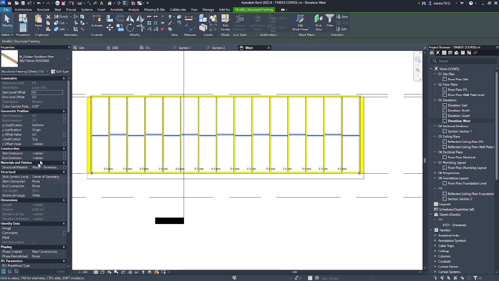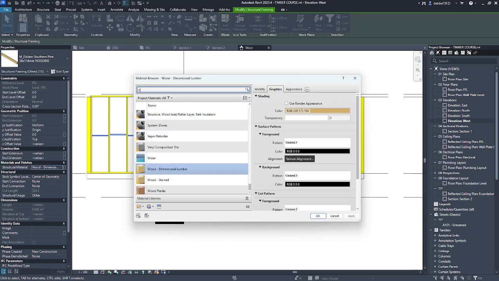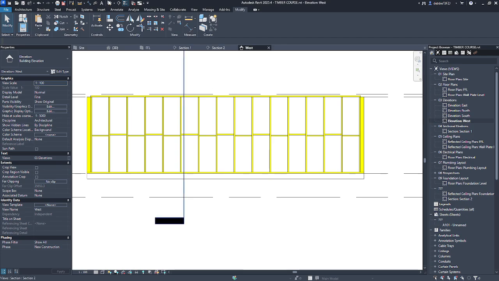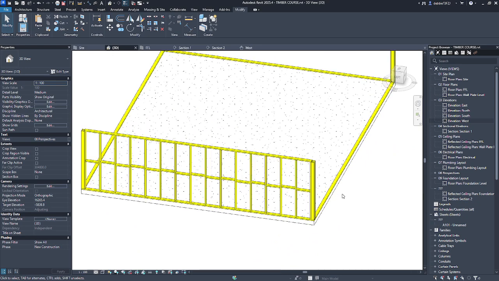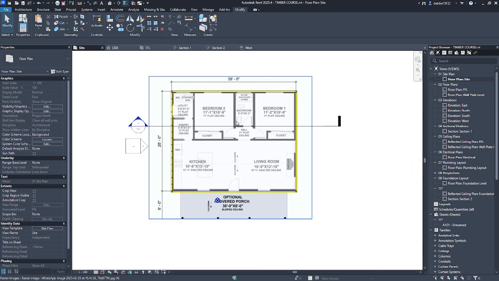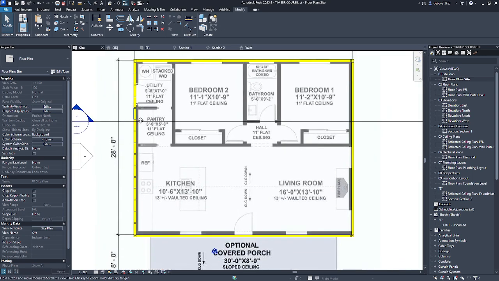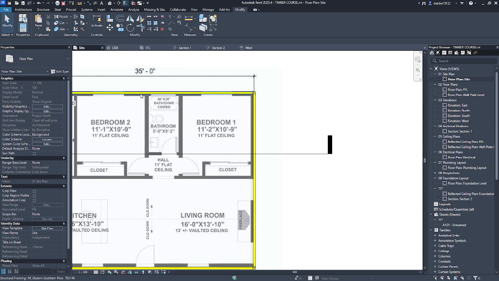Now we can go back to our materials and finishes, search for new, just to make it match. There's our first structure. You can see there are no windows on this wall. There's a window on this side of the wall, there and there.